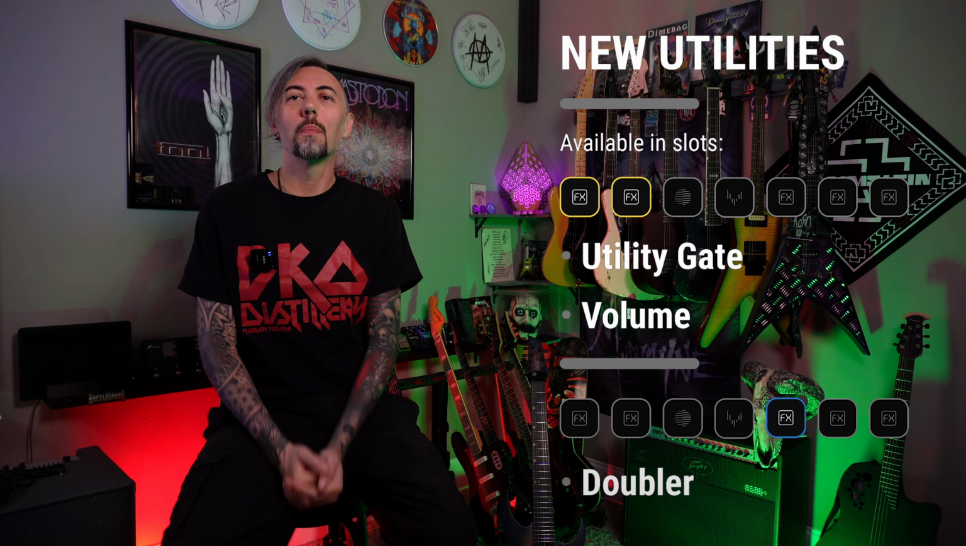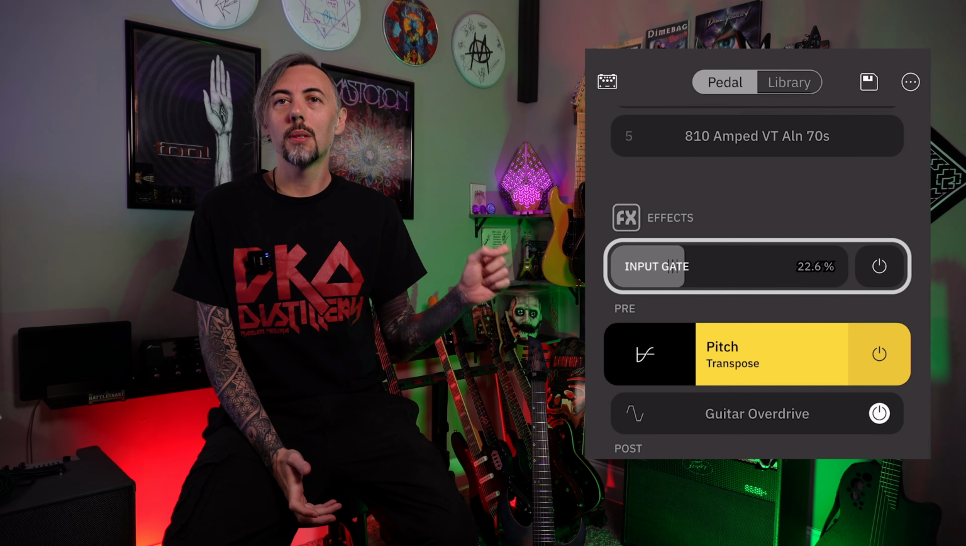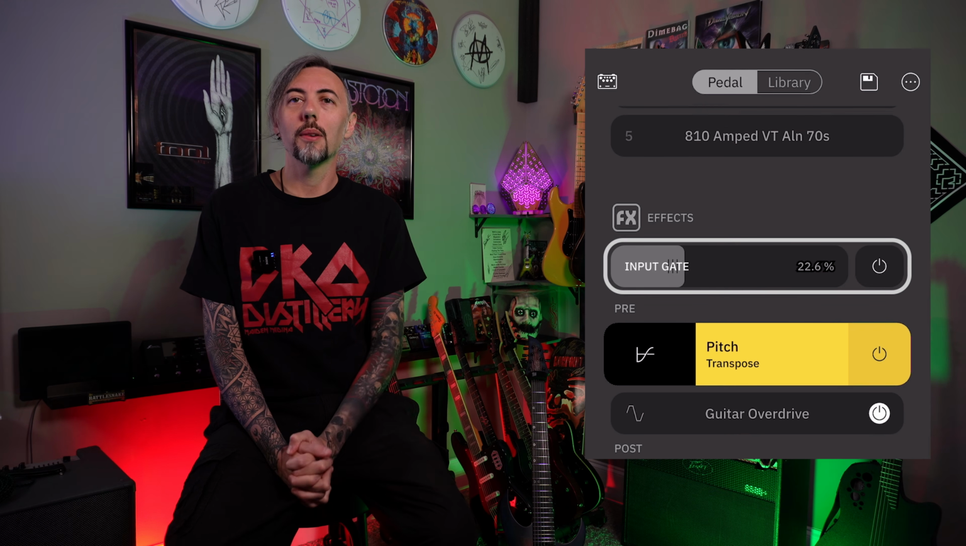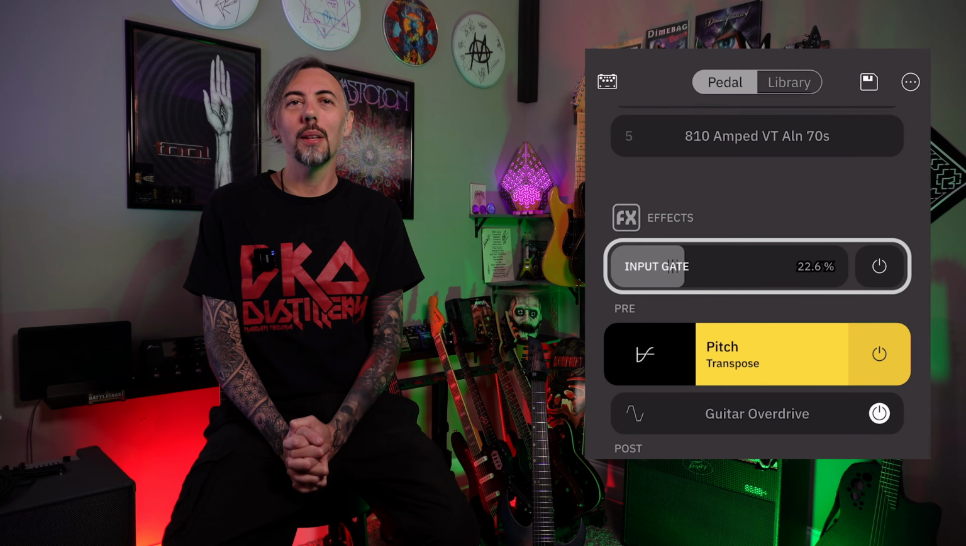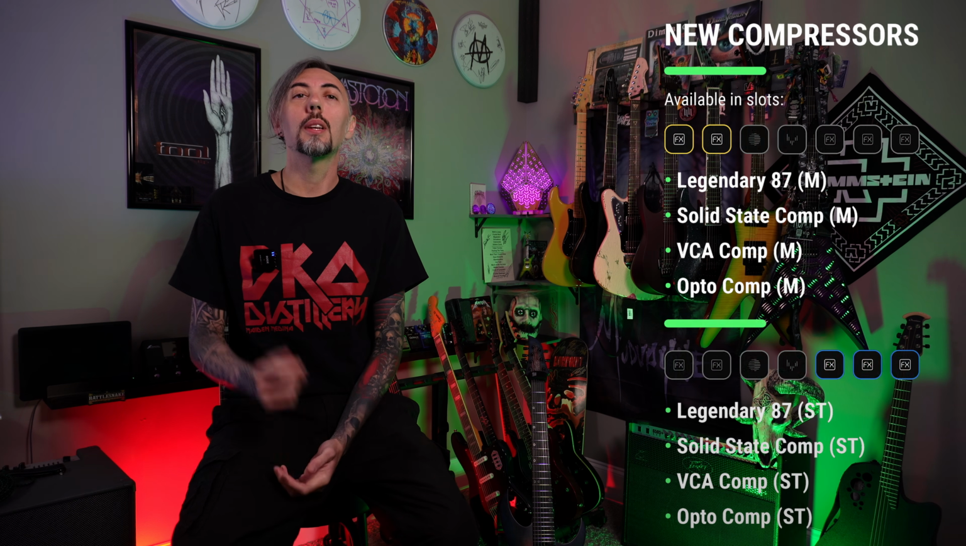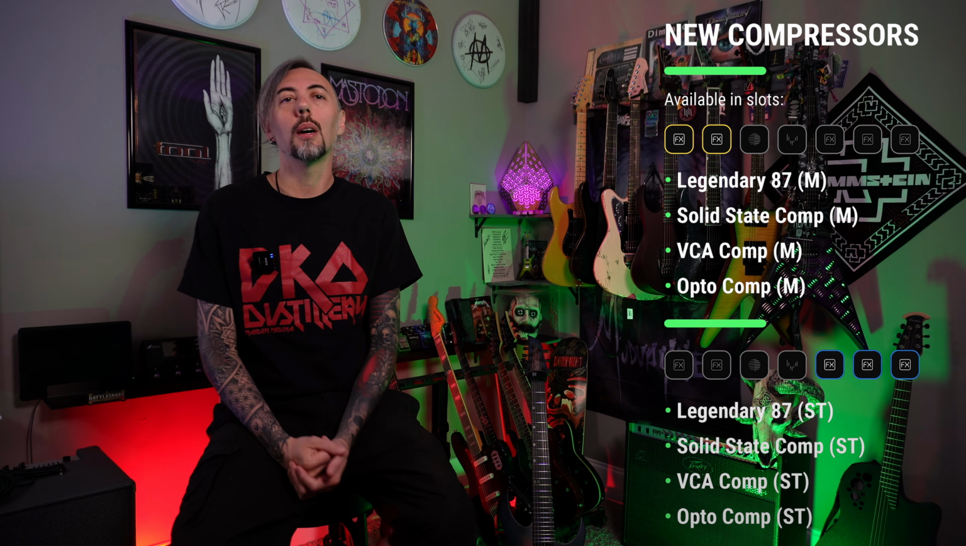Utility, now you don't need to burn a noise gate in your pre-effects. It's built into the input and you can control it from there. So who knew you didn't want to burn a pre-effect on a noise gate? But great addition, because now you really do have even more slots to use for effects, which is great. Compressors, you got 8 new ones, including the 87 solid state VCA and OC comp.